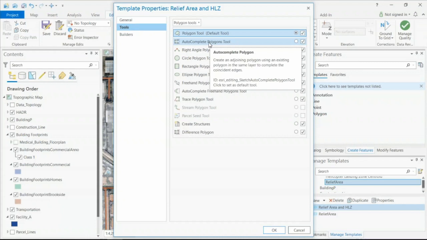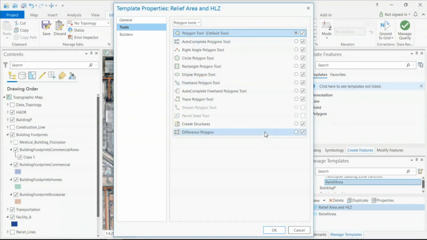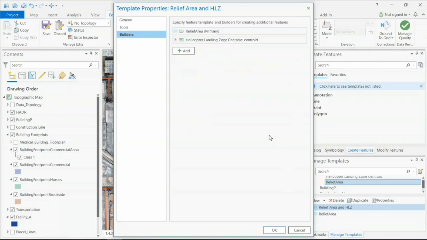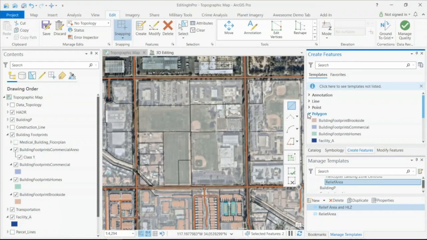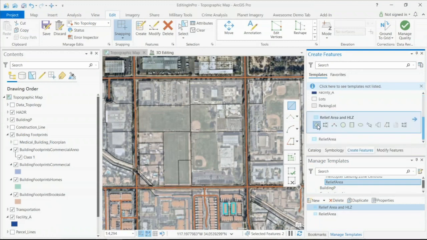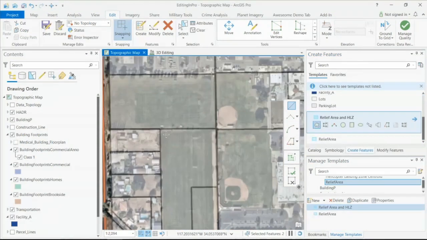If you're someone that creates a lot of templates for editing, you can configure how each one of your layers is going to be drawn, or the ability to draw it using whatever tool you have here. One of these great template properties is the builder functions. I can select a primary feature, and then using my other options, I can take a helicopter landing zone and put that at the centroid of my feature. So I'm going to do that now. We'll just do a regular polygon.